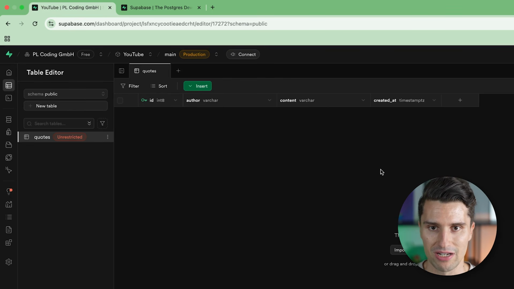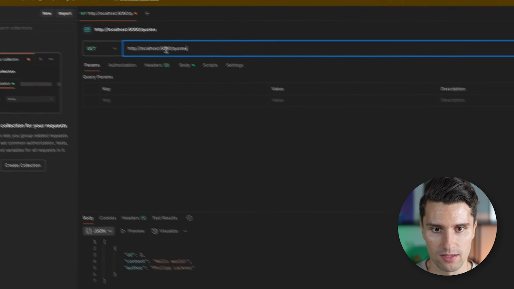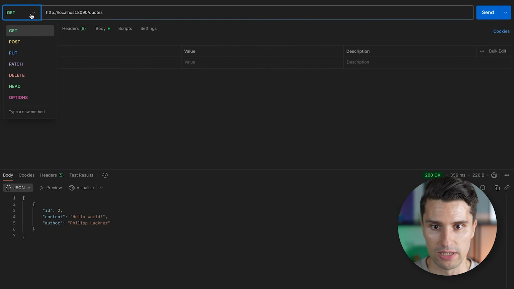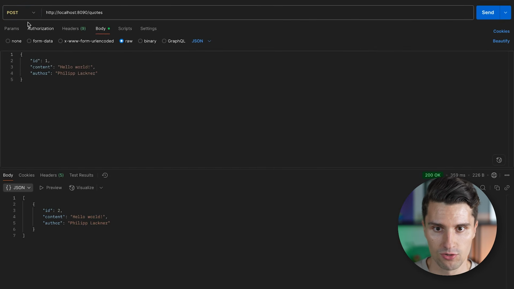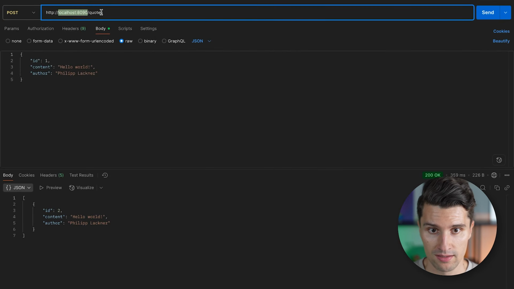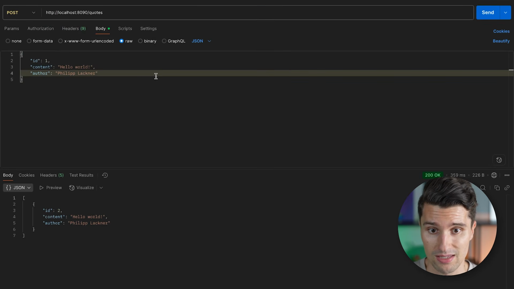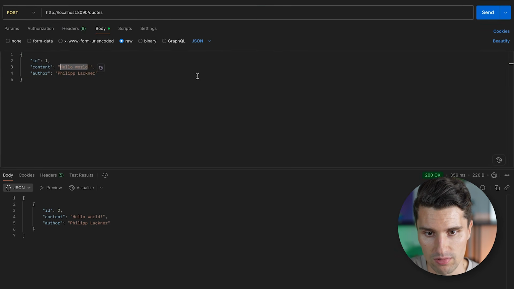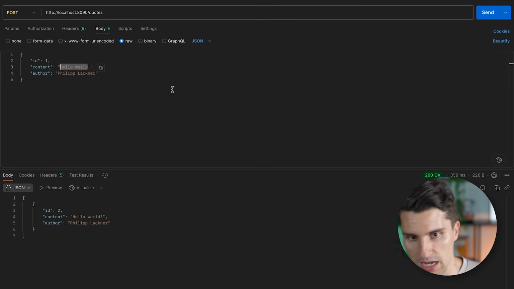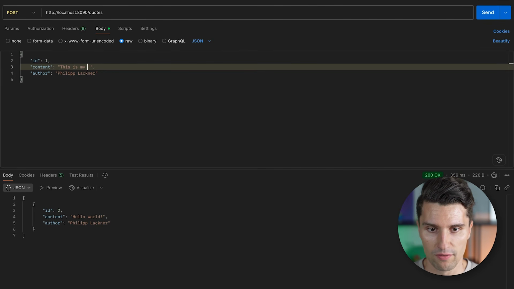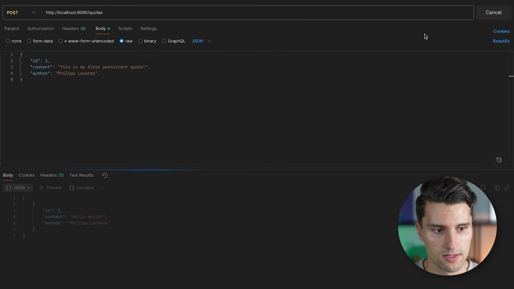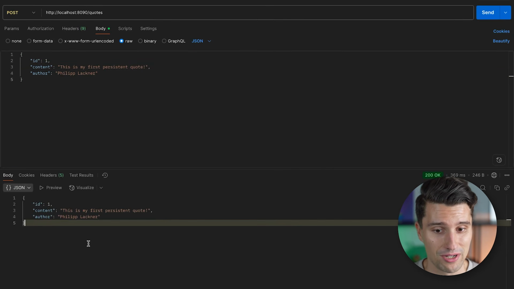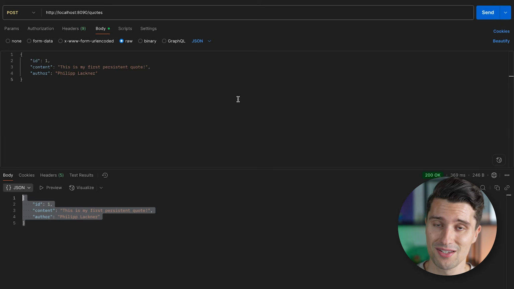That means if we now switch to Postman, and here I need to connect to the right port, we can insert a new quote. We make a POST request to our backend's quotes endpoint. The ID doesn't matter here because that's updated and maintained by JPA. If we give this some new quote content, maybe "this is my first persistent quote", and send this, we get OK back. We get back the quote that has been inserted in our DB.